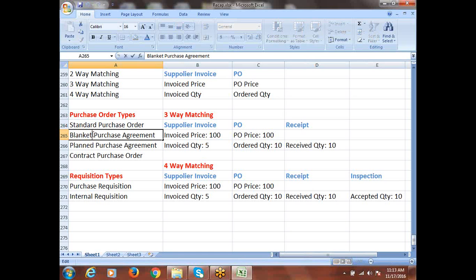That is the reason they named it blanket. There won't be any shipment schedules. That's the reason for blanket, and there will be an agreement. Okay, that's it. In case of a blanket purchase order, what do we do?